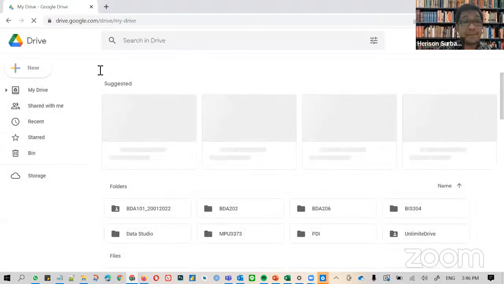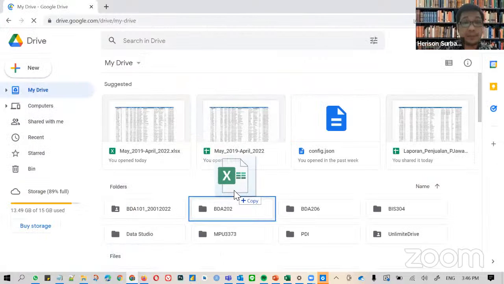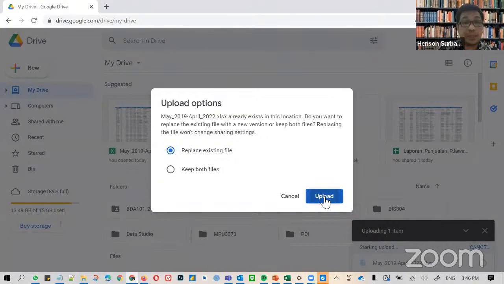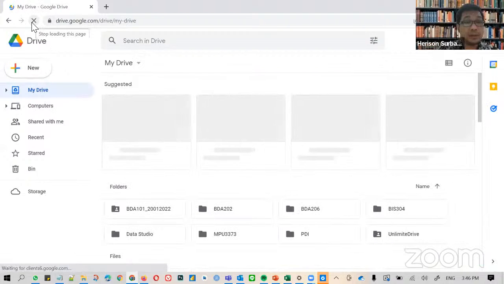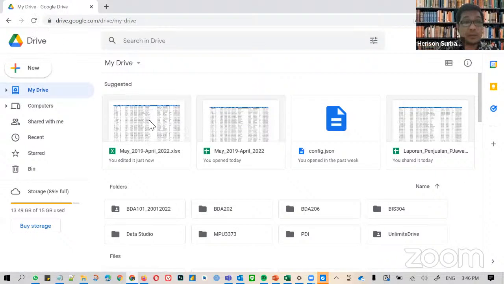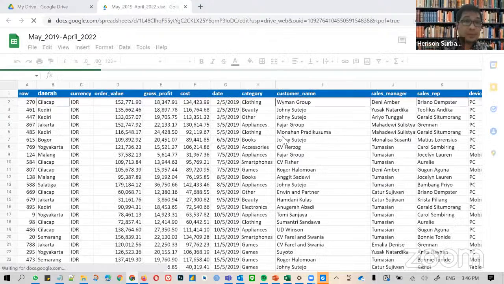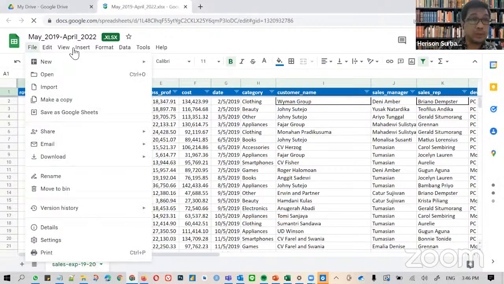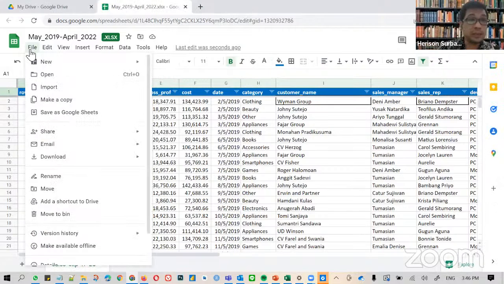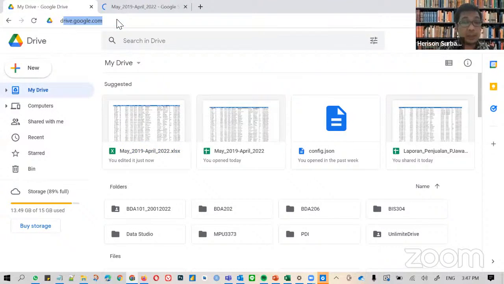Drive.com. I will upload this data set. This is the existing file. And I will convert it, and actually I can just use the previous dataset, but anyway, I'm here already, so save it as a Google Sheet. And I will open the Data Studio.